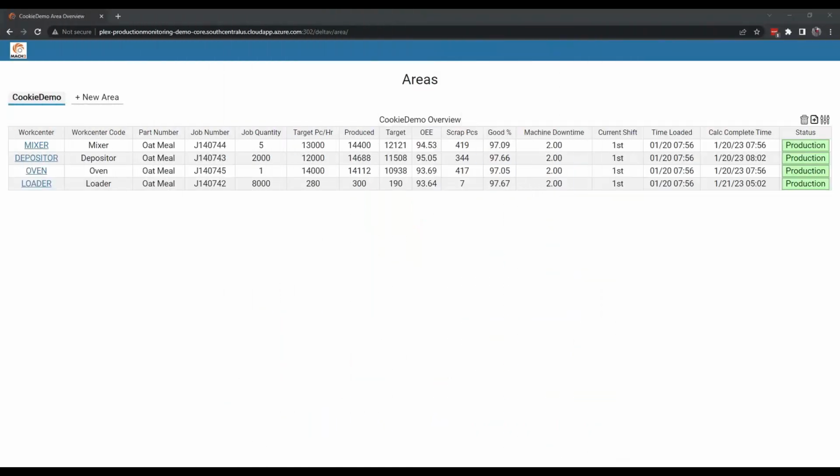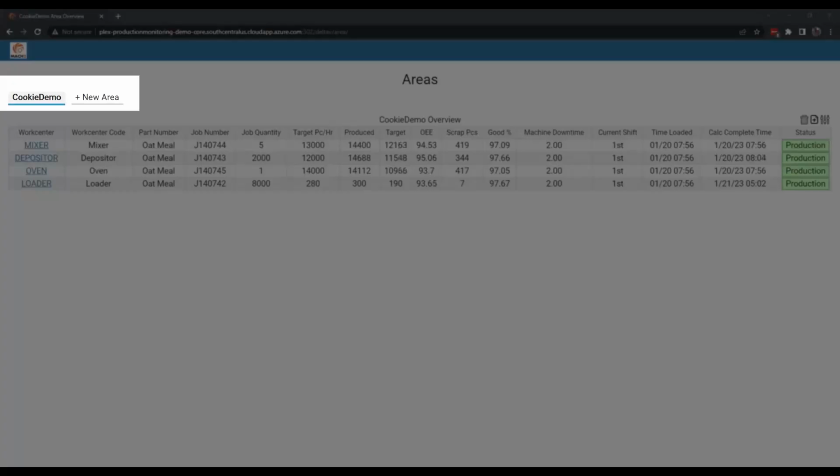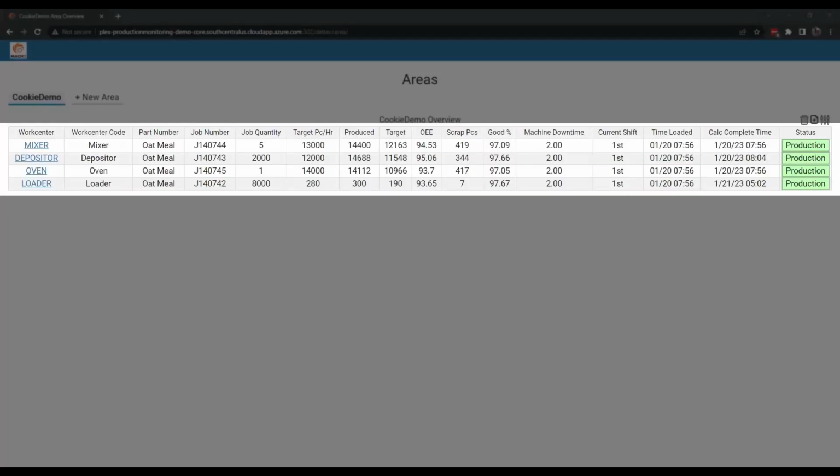So here we are at the high-level area overview screen that displays all of the relevant information that Plex Production Monitoring is collecting. You can see organized across the top, there are tabs that would allow me to display my own individual areas that I were interested in displaying information on. But the relevant information being displayed is information such as the asset or work center, information about what it's producing and how it's producing.